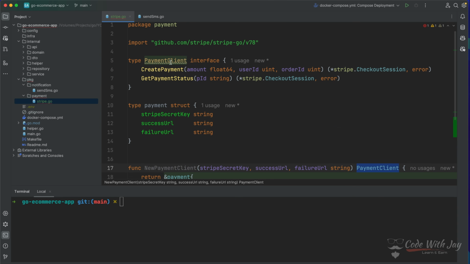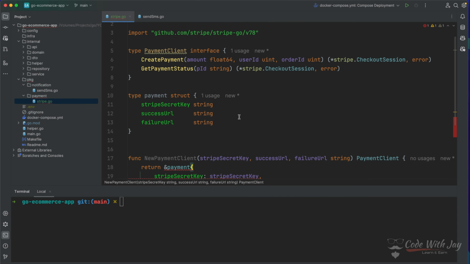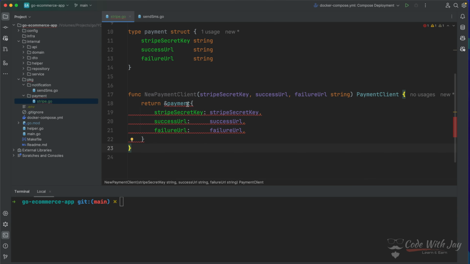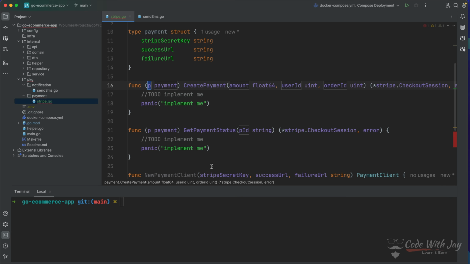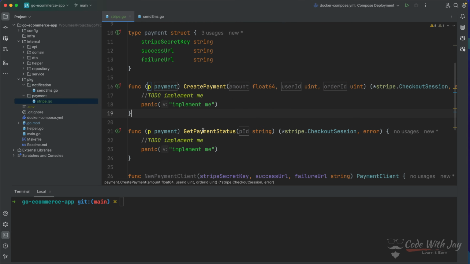This interface is going to be returned from here, and it is complaining because these two functions we have not implemented yet. So let's implement these two functions. Implement. Perfect. So now we have everything, right? Now let's add some code quickly for create and get payment status as well, right?